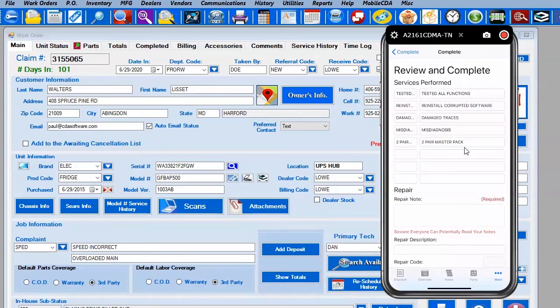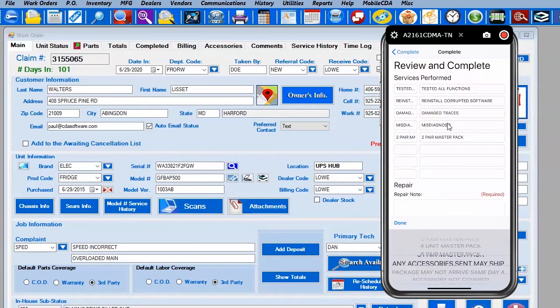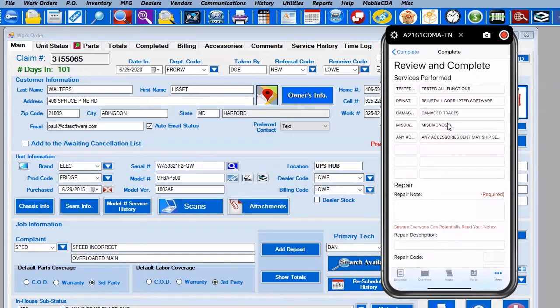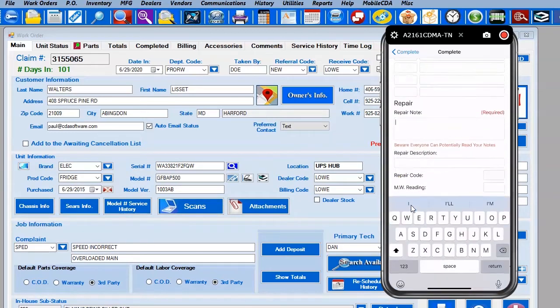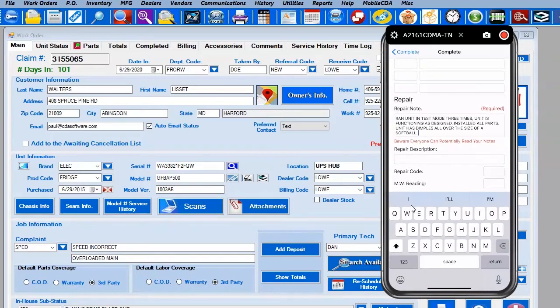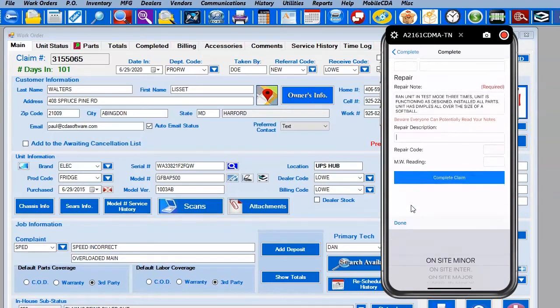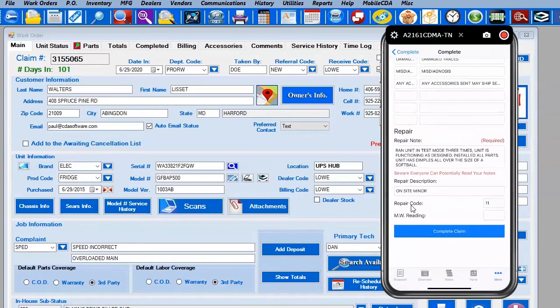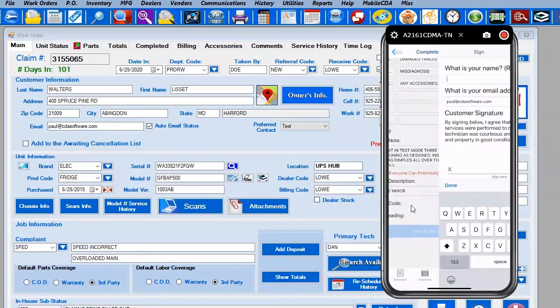Now it's asking, what was the service performed? The technician can click in here, change it, and add more. It's mandatory for him to put in his notes, so the technician puts in his notes. Then it asks for the repair description. The technician can say on-site minor, and then he's just going to say complete.